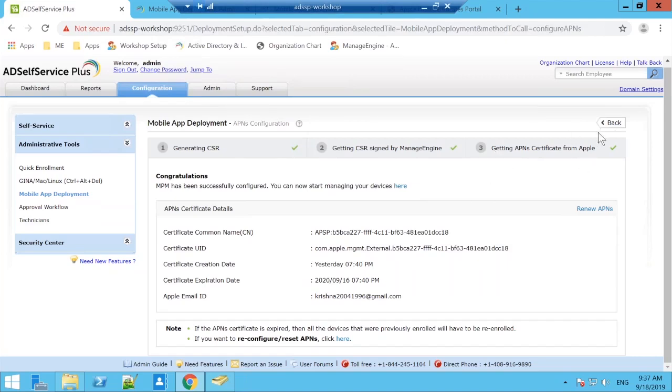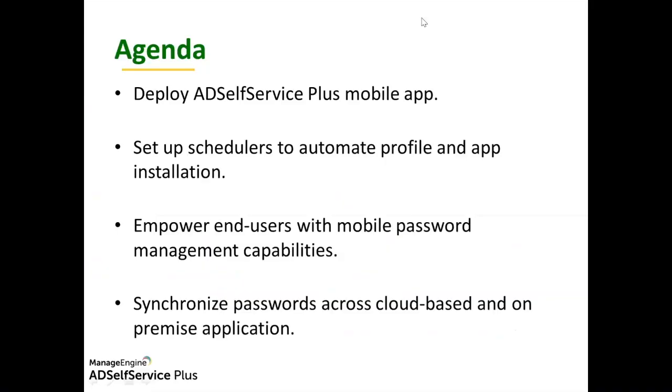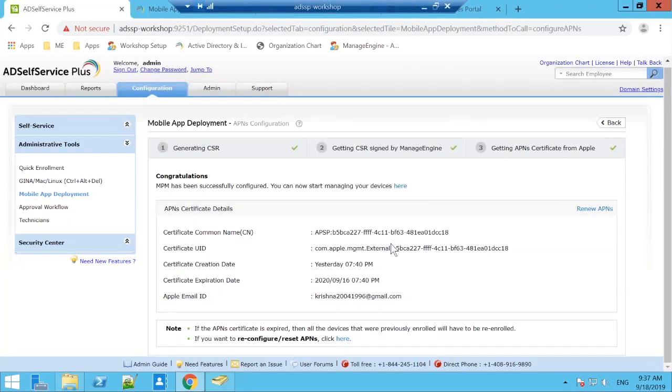But before that, let me show you how this works. So I just hit the APNs configuration. As you can see, the generating CSR process and getting CSR signed by ManageEngine is a process that will be automated. All right. So one thing that you'll have to manually do is getting the APN certificate from Apple.